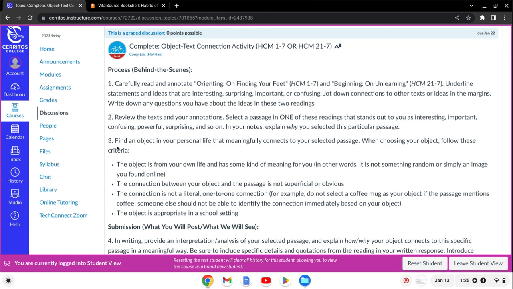Step 3, find an object in your personal life that meaningfully connects to your selected passage. When choosing your object, follow these criteria. You're going to actually look in your room, your house, your space. You're going to find a physical object, something that is in your life, in your space, that is meaningful to you, that connects to that particular passage that you selected from either of these two readings, okay?